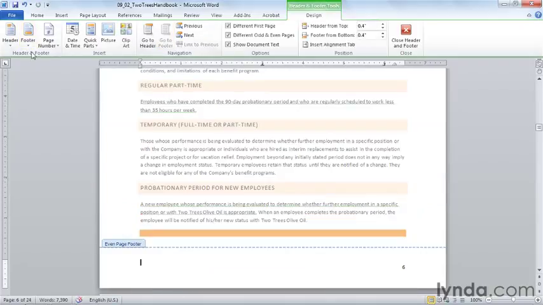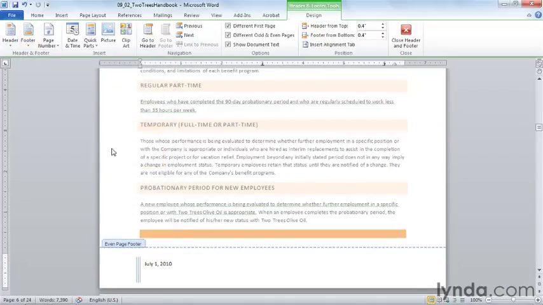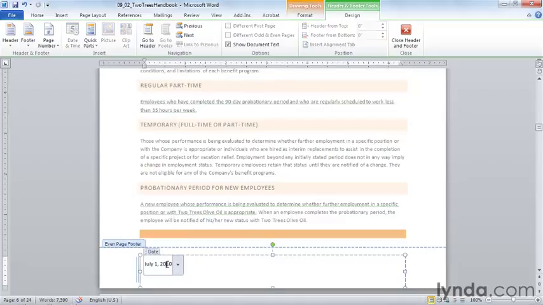Now let's go to the footer. Here's my even page footer. And let's go pick up that Motion footer for even pages. I'm not being asked for anything. It's using the date just like the odd page footer does. And so it's just copied that date from the odd page footer, from that placeholder where I chose the date.